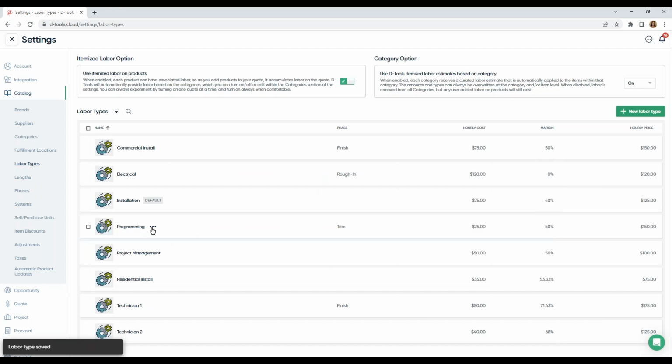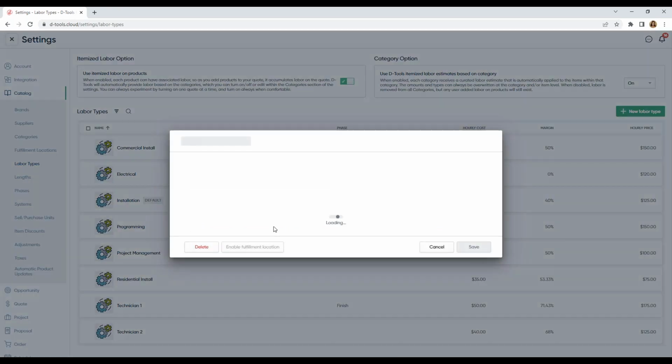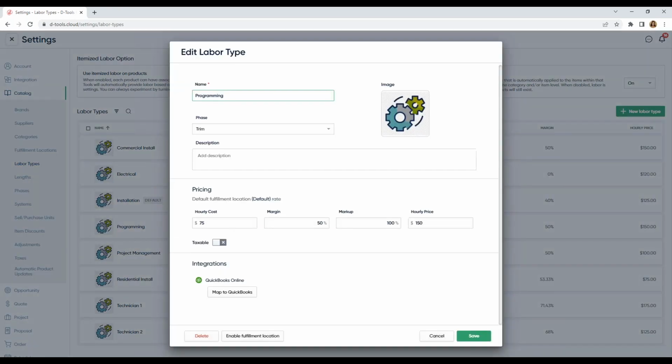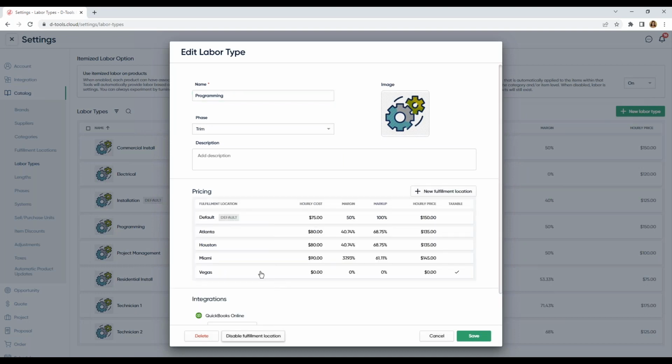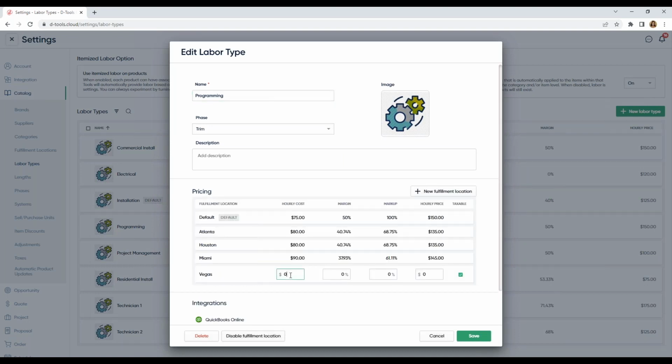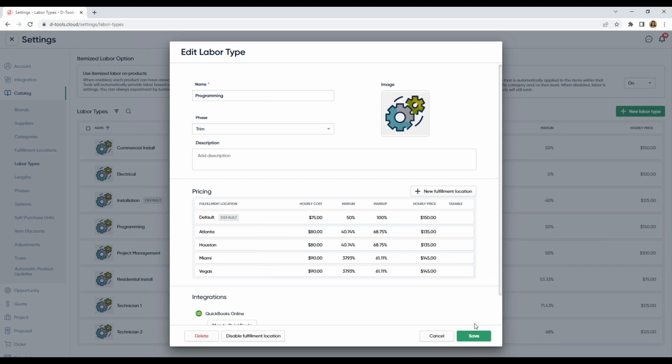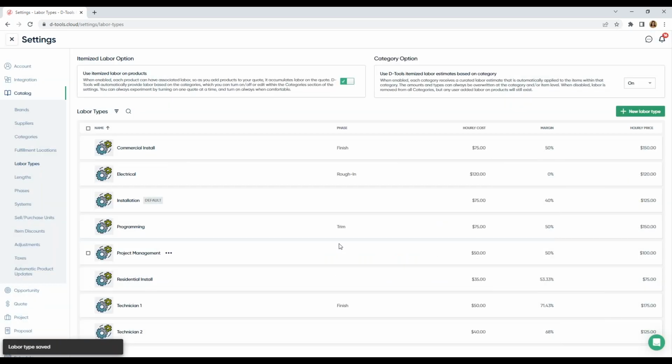And I'm also going to edit my programming labor type. Enable my fulfillment locations here. And let's change Vegas too. All right, and save.